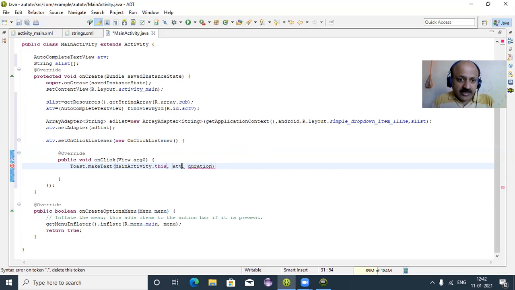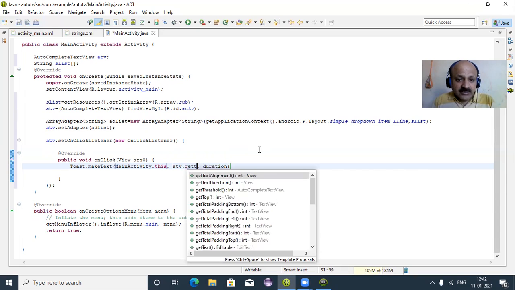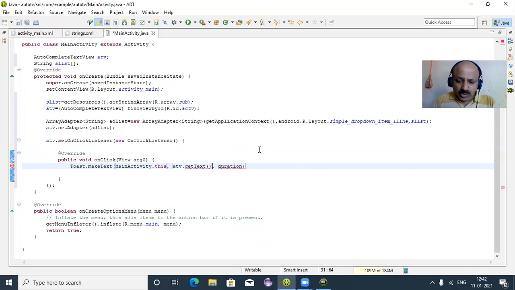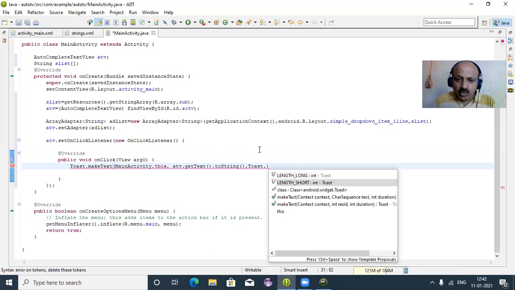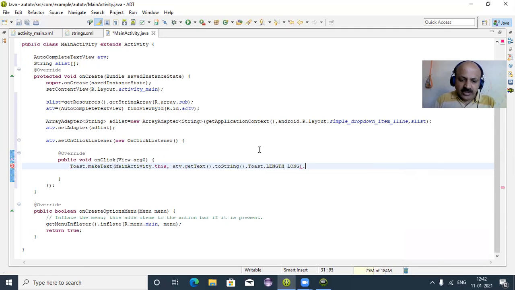So ATV, that is our TextView, we can call getText, and getText then toString. So that is perfect, and duration. That is the Toast class again, with two constant members, public static constants, because they are uppercase. So LENGTH_LONG, and then show, so it is displayed.